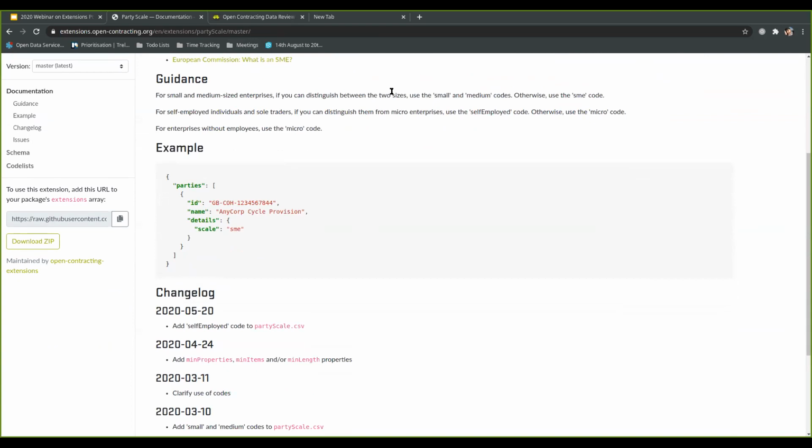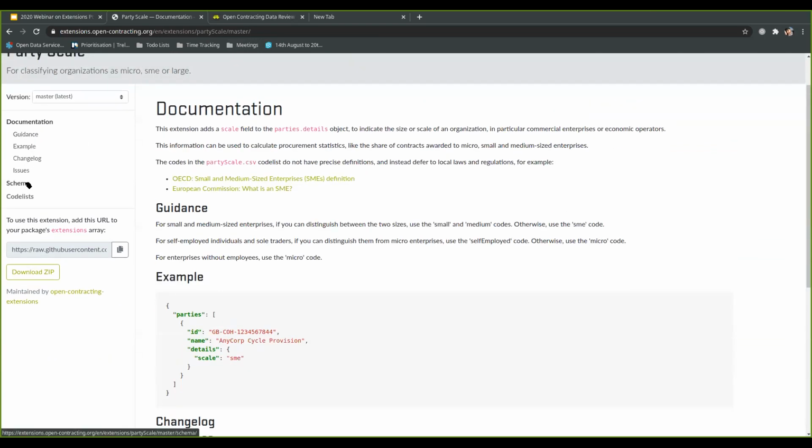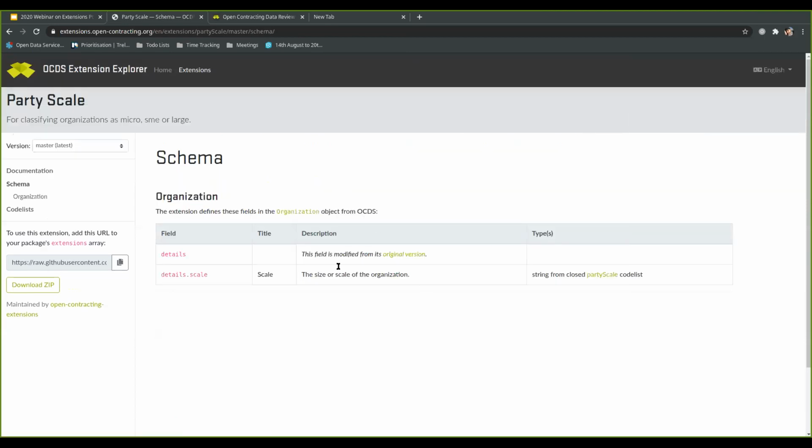If you can distinguish between the two sizes, you can use the small and medium codes. So I know now that there are some codes that have been added, and I can see an example here. It looks like a very simple extension that declares just one or two fields inside of the parties array. So let's have a look at the schema. As we suspected, it's quite a simple extension.